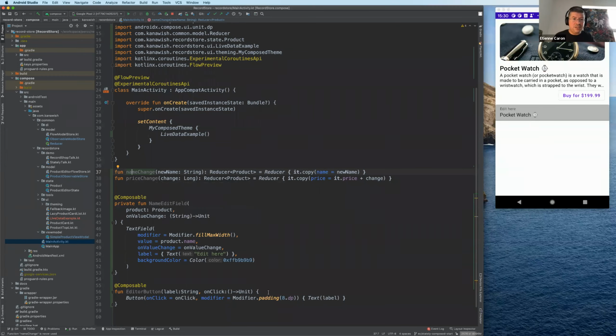All right, so the main activity. I've just added these two functions right here. And these two functions are effectively what makes the bridge between our UI events and our model store. So that's where we're going to declare what kind of work we want to execute. Here we have two operations that we want to do. We want to be able to change the name. So how does that work?